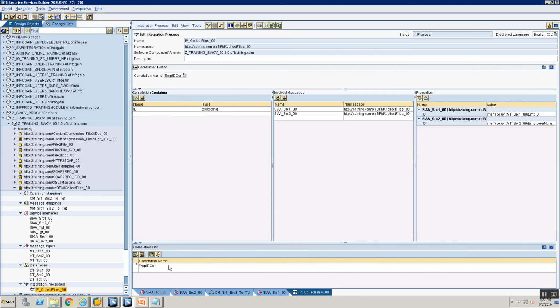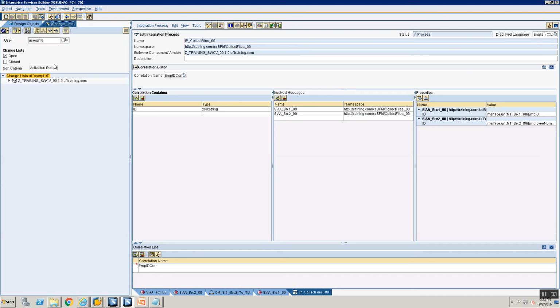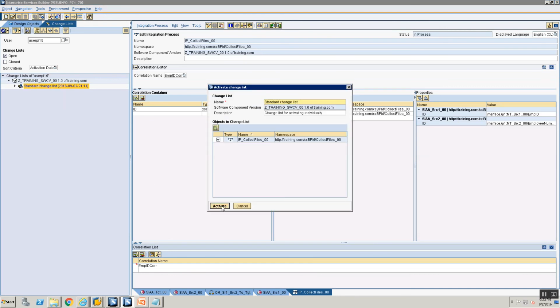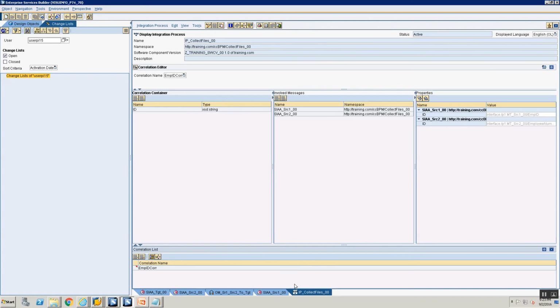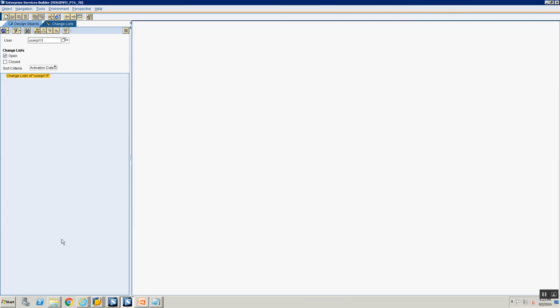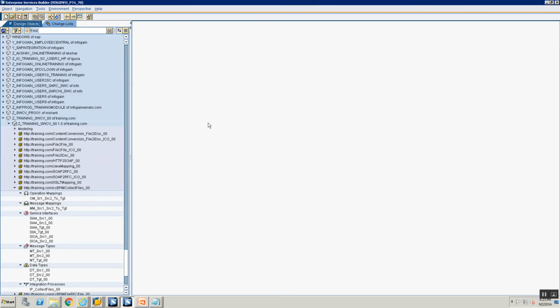The correlation was called employee ID correlation. Remember, there are some naming convention challenges. Give a name for the correlation, tell the involved messages, source 1, source 2, and give the XPath. With that our CCBPM is done. Go into my change list, and I'm going to activate my CCBPM. Perfect, my CCBPM is activated. I'm going to close all my objects now. With this, we are done with defining the CCBPM in the enterprise service repository.